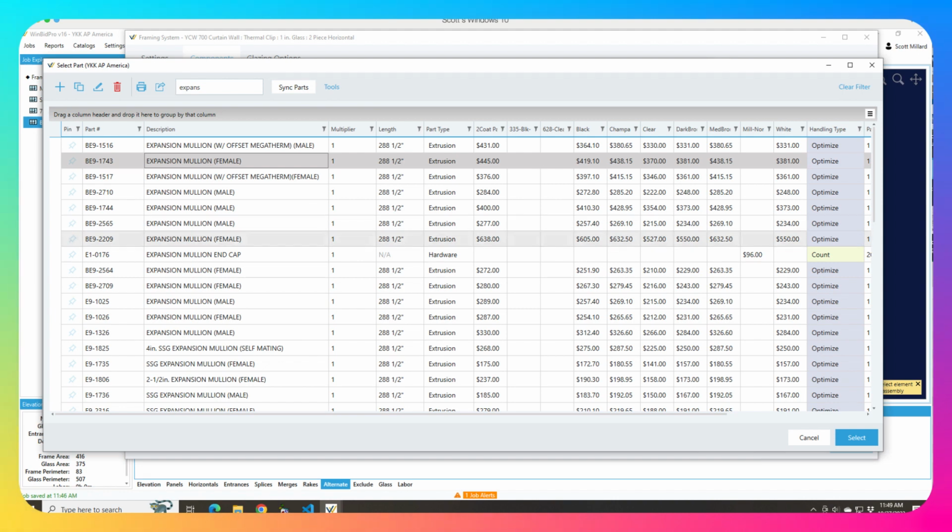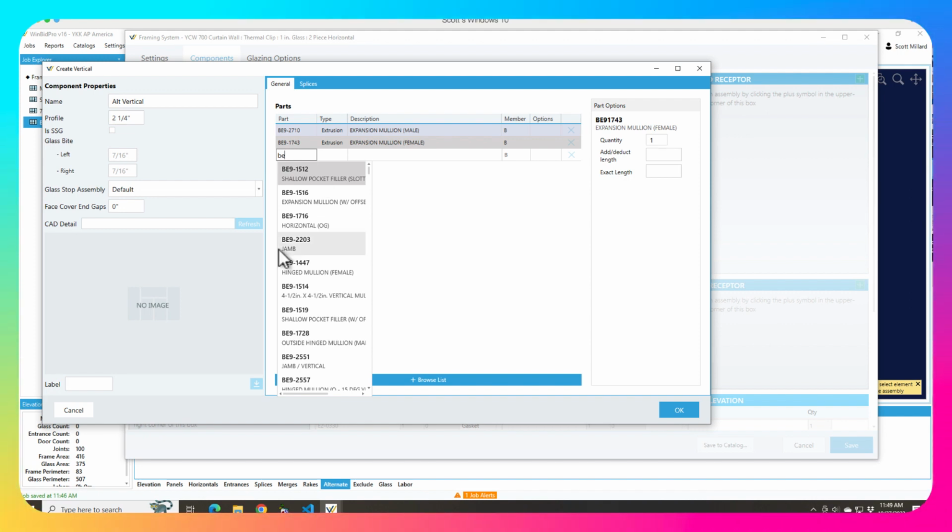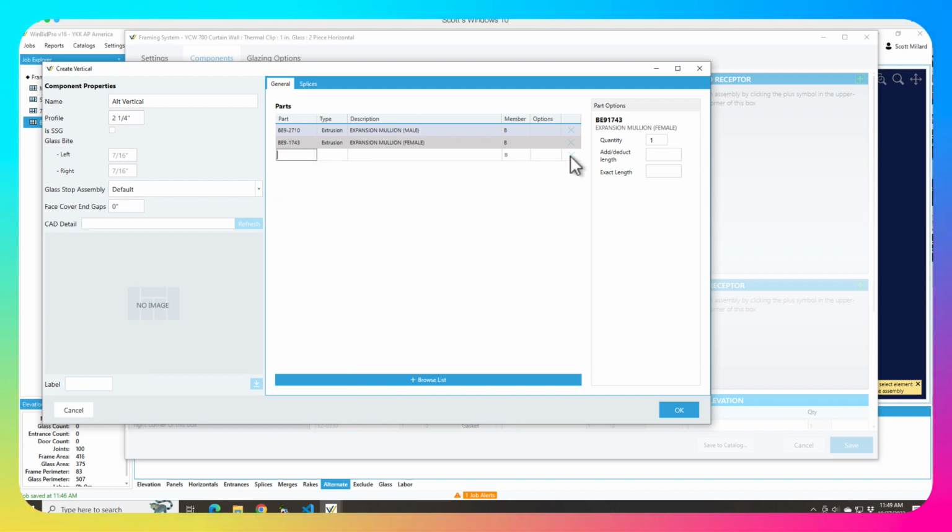So I'm going to pick a female and a male, and then if you need gasket, any types of fasteners or shear blocks or anything like that, those can be added too. If you do know the part numbers, you can just click here and start typing a part number in, and then just pick it from the list. But since I don't really know the part numbers, we're going to leave that the way it is.